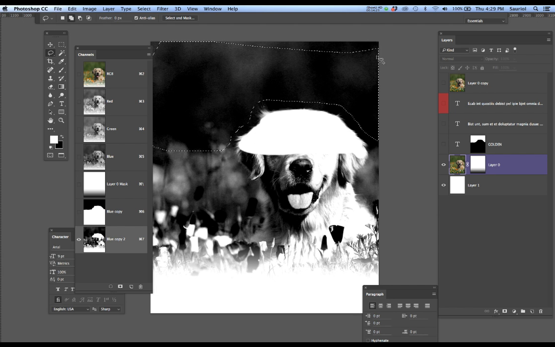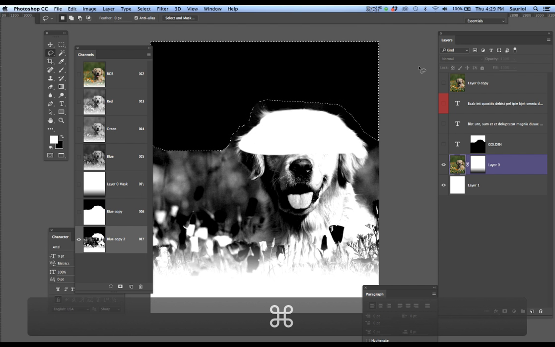I'm going to hold the Shift key, and I'm going to add this to it, right there. You can see how I've just added that to it. And now I'm going to hit Command Delete and fill that up with black. That's all I need to do. I don't need to do anything more than what I've done here.